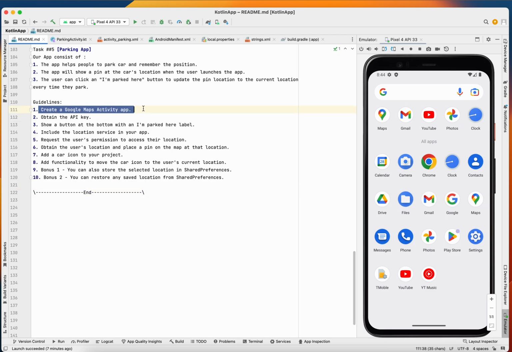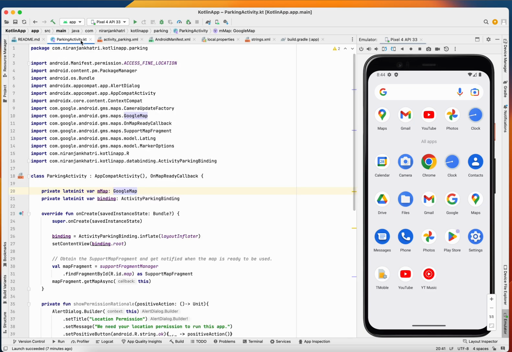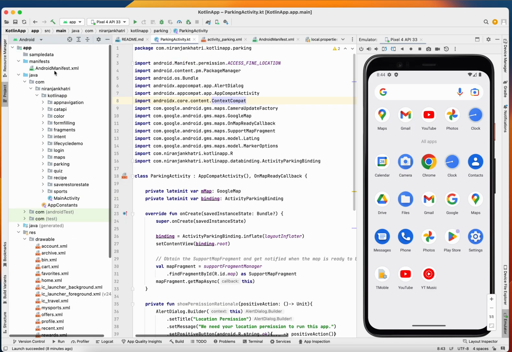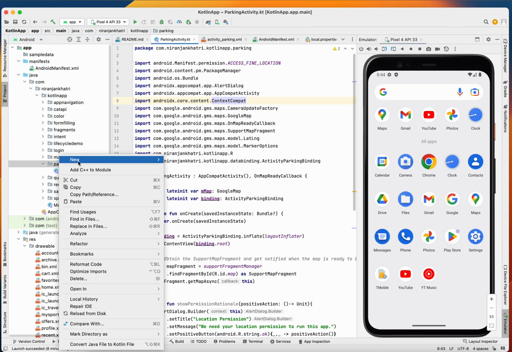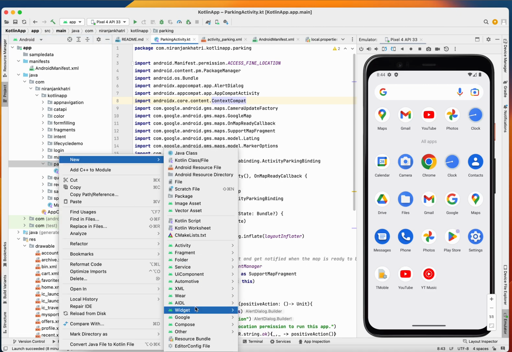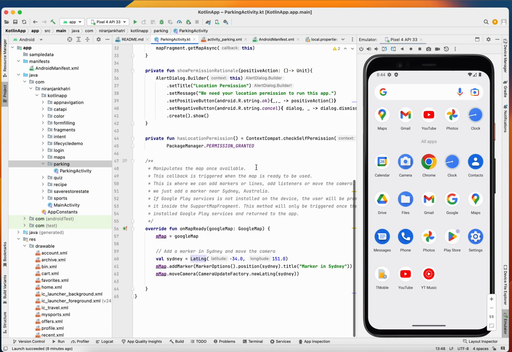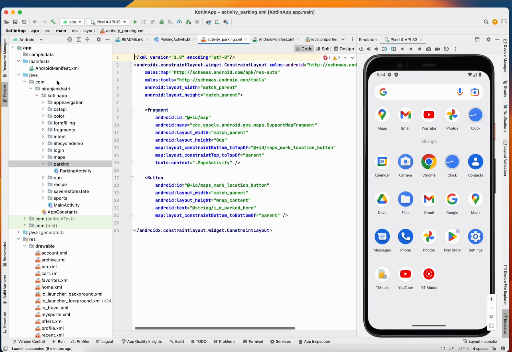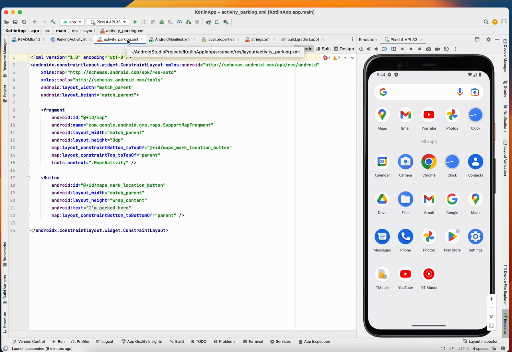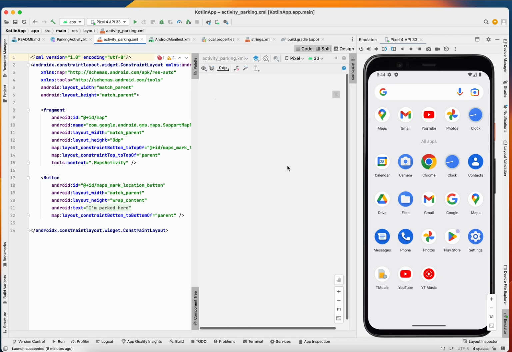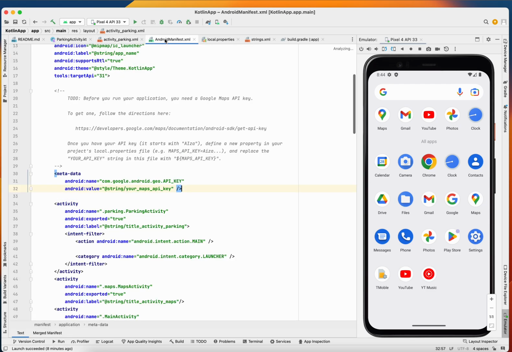First, we create a Google Maps activity. It is a parking activity that I created from the project. Here I created a simple Google Maps activity, which is pretty much auto-created from the template. I have the parking activity layout, which is the layout that you saw in the app before.